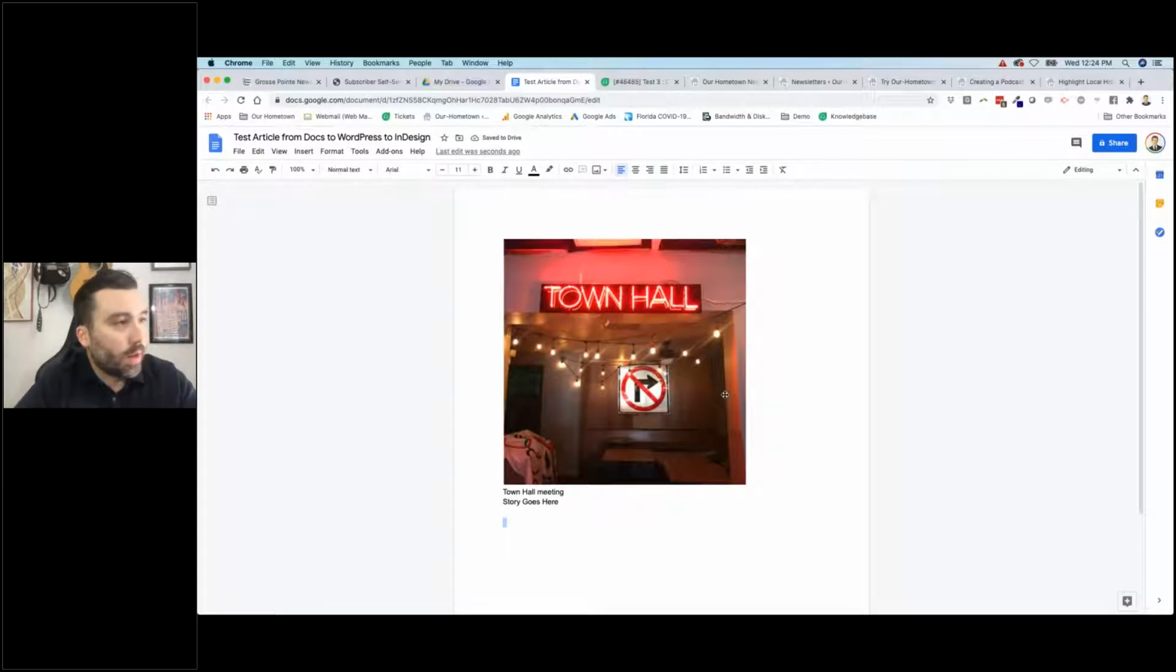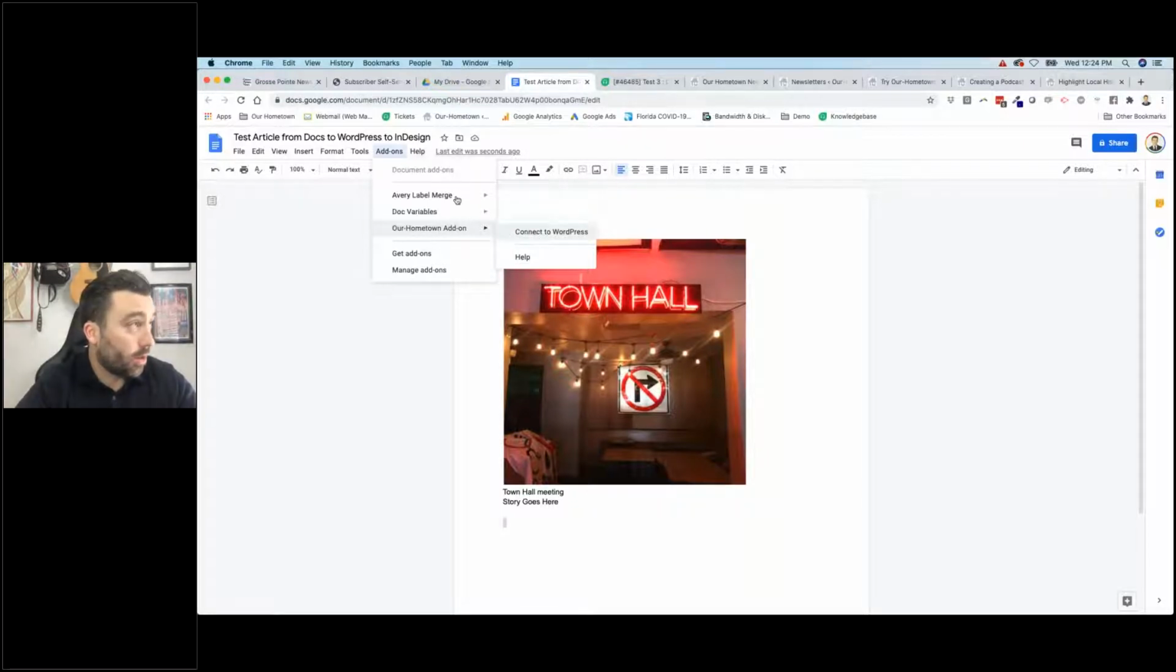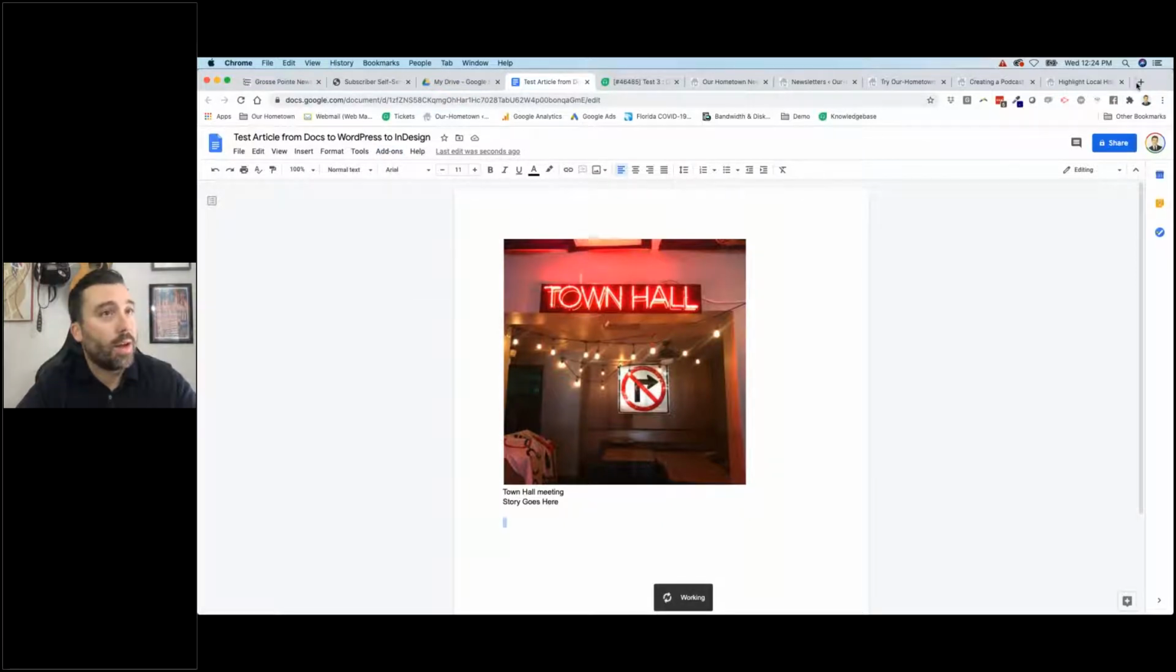So the idea here is that you could be using Google Docs as pretty much your pre-press and your digital CMS. You could open this up to anyone that you want to be able to submit articles to the website, and all that they would need to do is install the add-on. Once that add-on is installed, they'll have it as an option under add-ons, and then connect to WordPress. This is the first step I need to take.